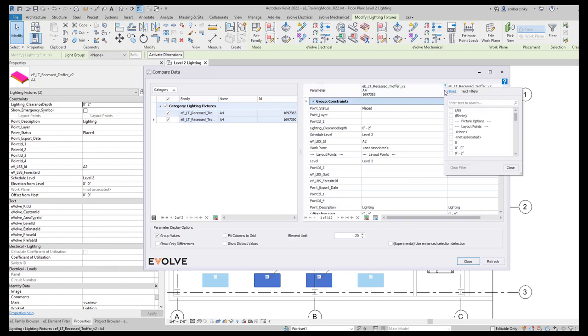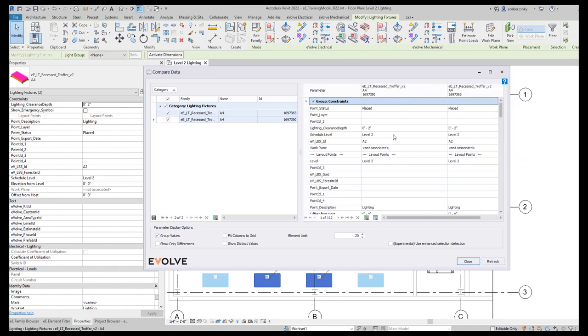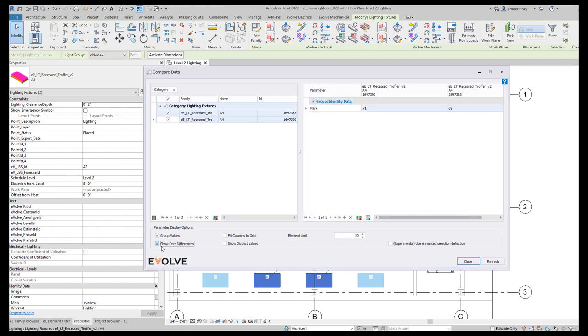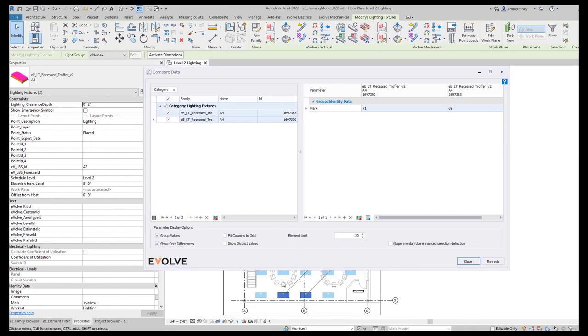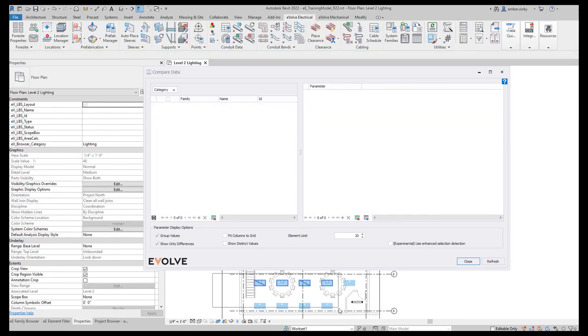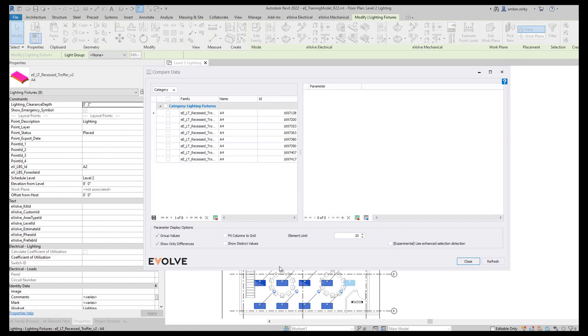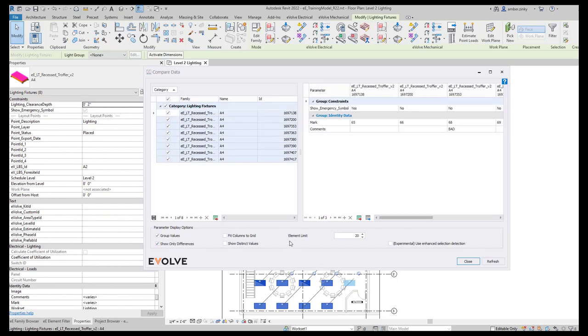Just like your Evolve grids, I can filter down information just to be able to view certain things. The other thing that is really handy here is some of our options. So within here, we have your show only differences. If this one's checked, it's going to show me the differences. Again, it's really handy where if you're like, oh my gosh, I think all of these lights should be completely exact. There should be nothing different about them. I'm going to select them all here. I can then compare my differences.